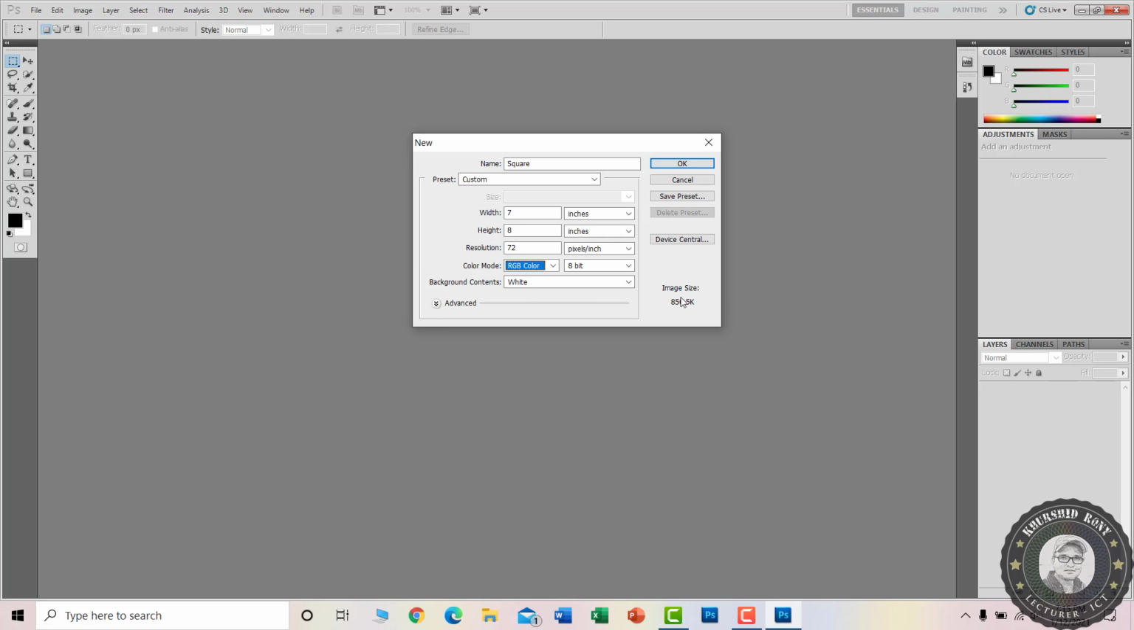Again, there are three options in background content. The options are white, background color and transparent. If white is selected from the drop down menu, the background will be white. If background color is selected from the toolbox, it will turn into the color of the canvas. If transparent is selected, the background will be transparent and checkered. The background option can be selected as you like. White can be selected here too. Completing the measurement of the dialog box, press OK.